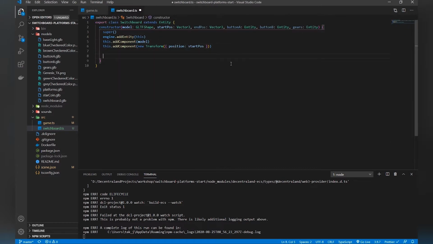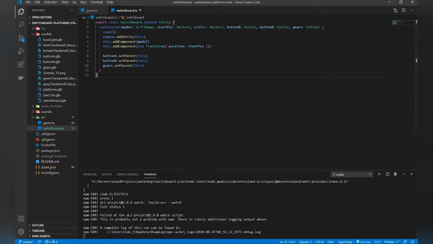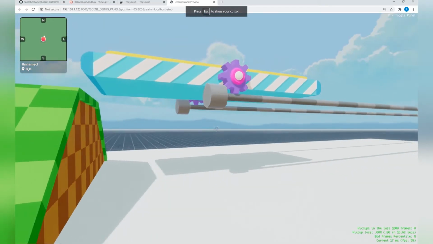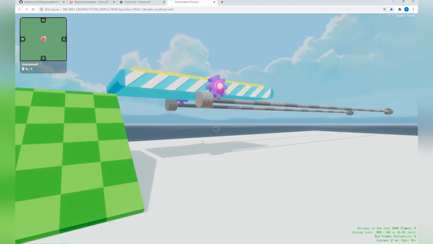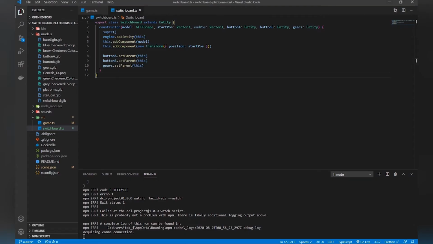Let's do that now. Add it here, button A, set parent to this. Do the same for B and for gears. Now that's done, we can return back to our scene. Let's refresh it and see if it's actually updated properly.